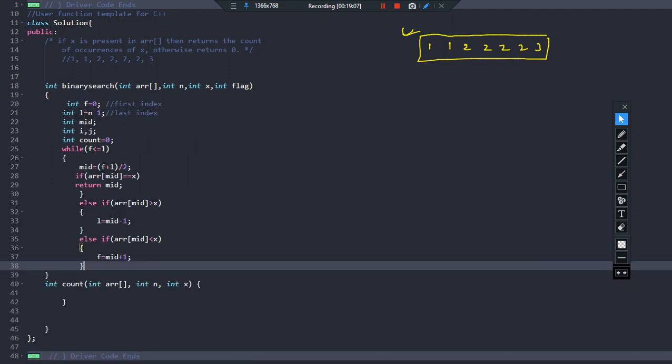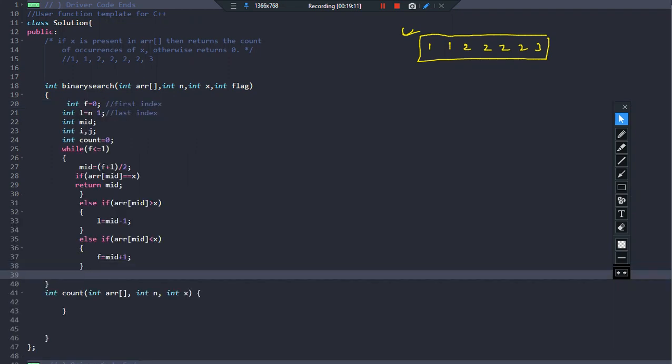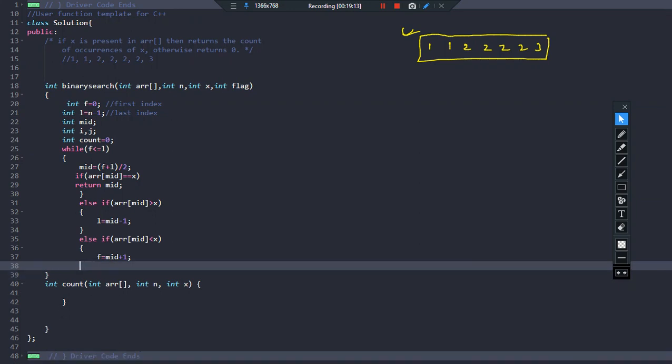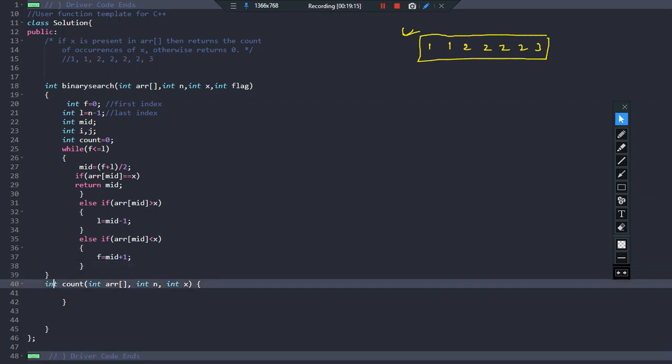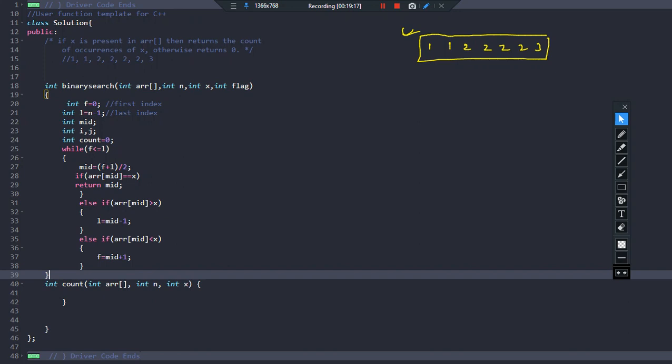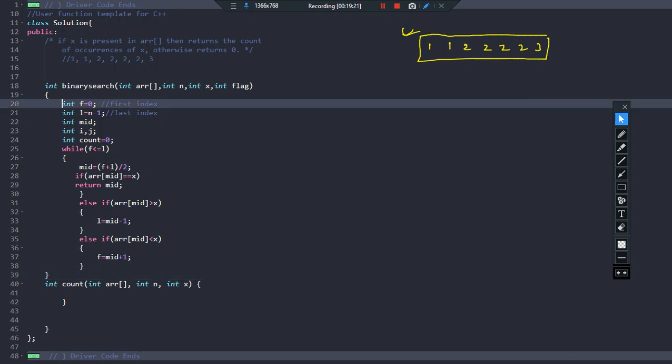Now I will just be copying and pasting the entire function. So basically this is nothing but the same binary search function I have written separately. Why I have written it separately, I'll show you. So we have just copied and pasted this binary search function separately. You can see this is entirely the binary search function. Now what should we do?